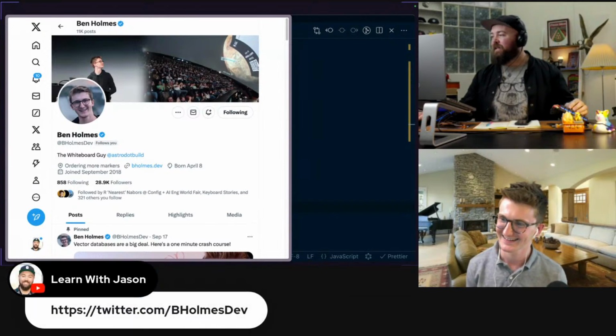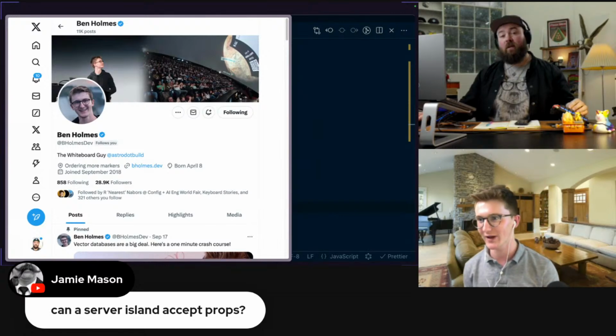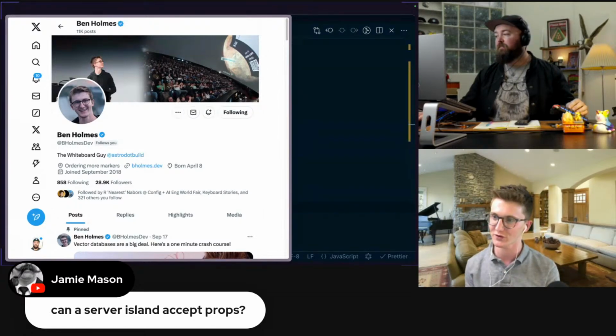Can a server island accept props? Yes, it can. And they are encrypted with a build key. So if you have any props that are being passed from the server in, always be careful if you're passing down specific user IDs or environments. Use Astro env in order to do it properly.